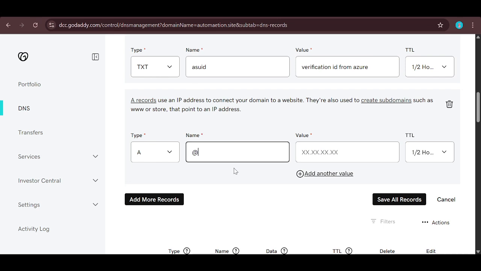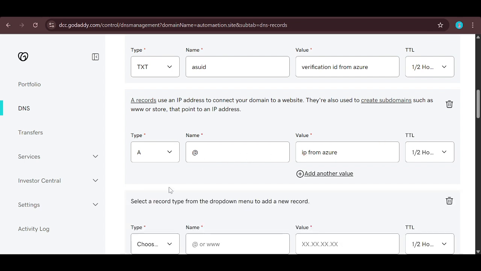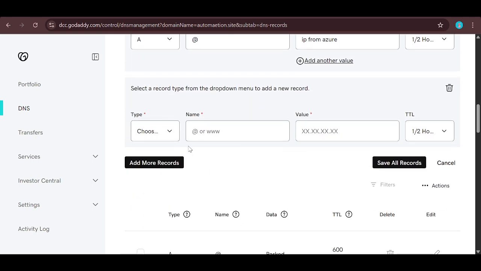For the value or points to field, paste the IP address that Azure provides for your web app. This is the public IP that Azure wants you to use for A records. Once you've added that IP address, save the A record. Next, if you want visitors who type www before your domain to reach the same site, you'll create a CNAME record for the www subdomain.